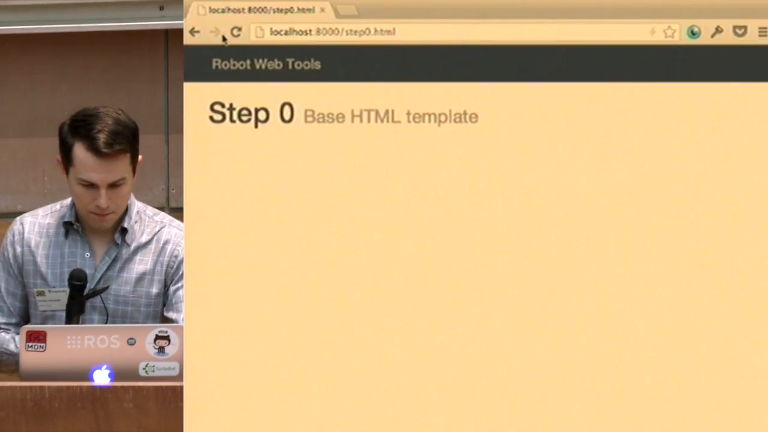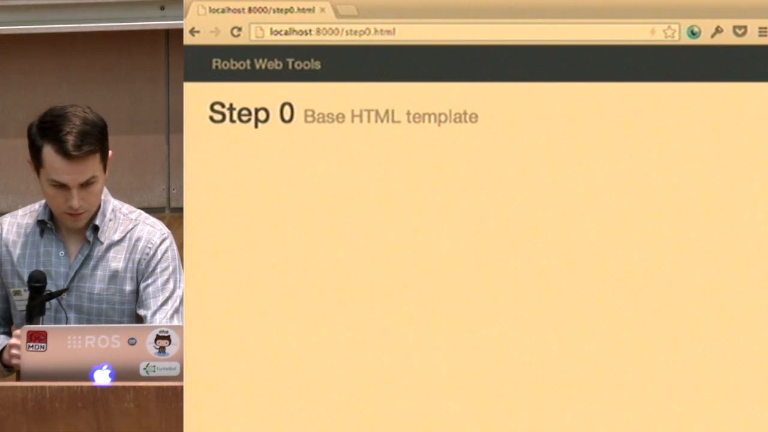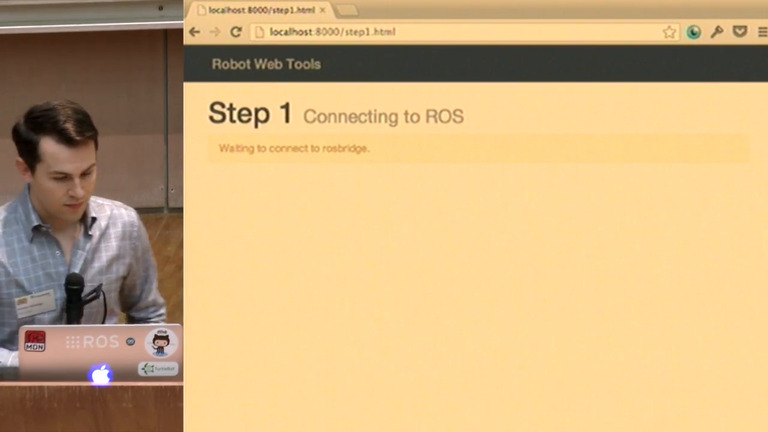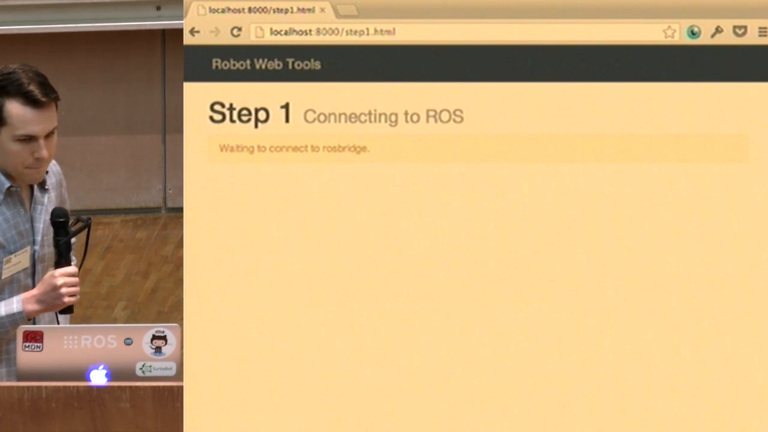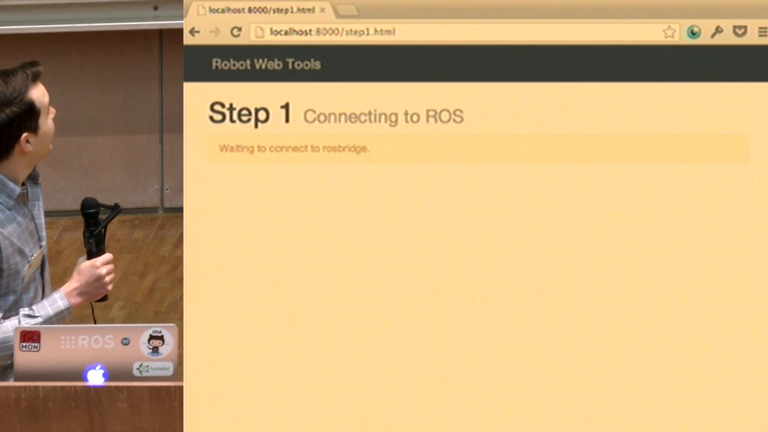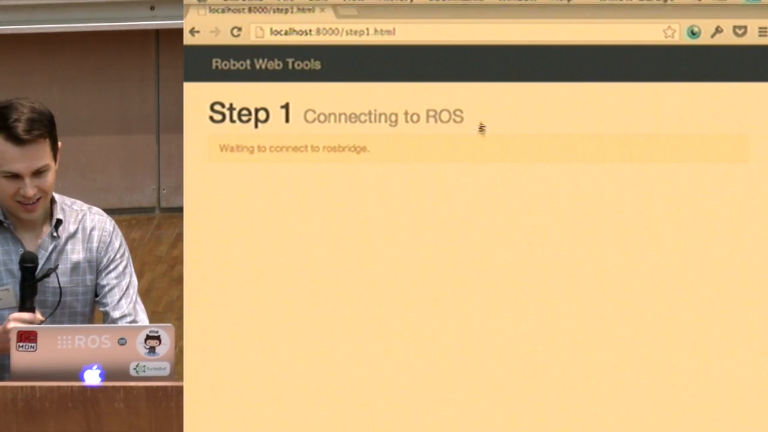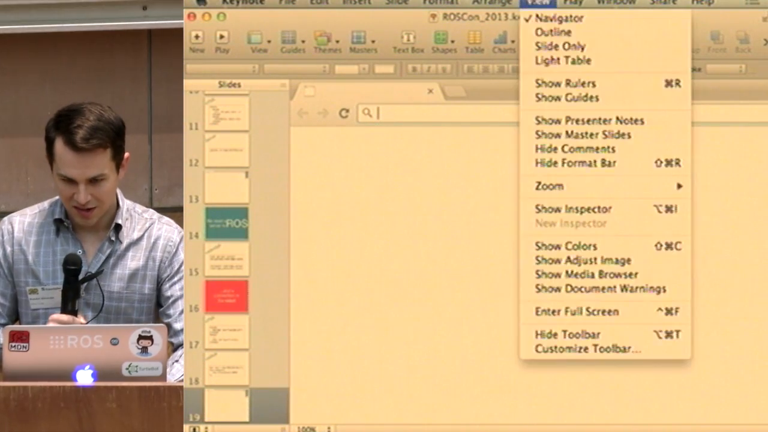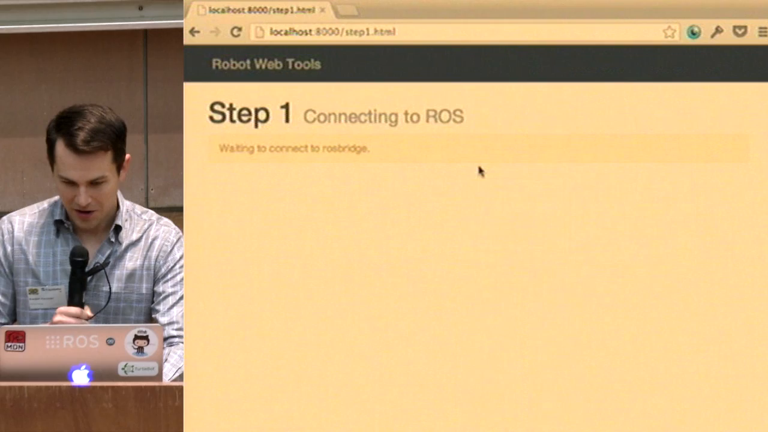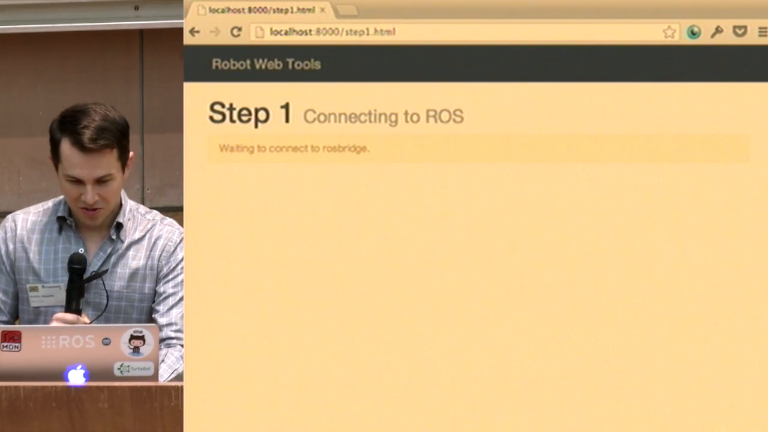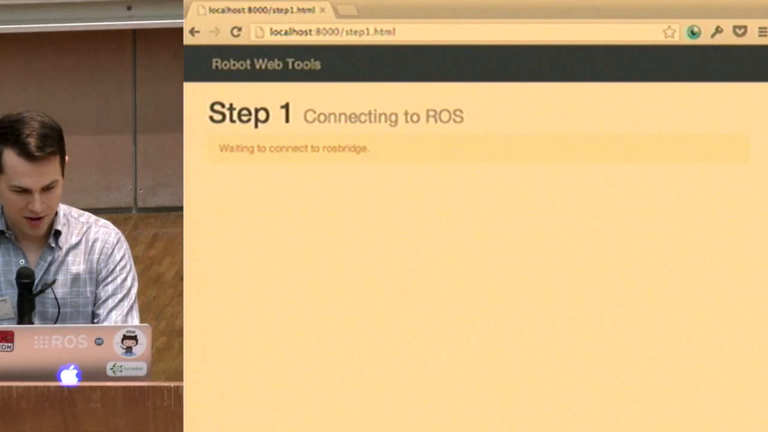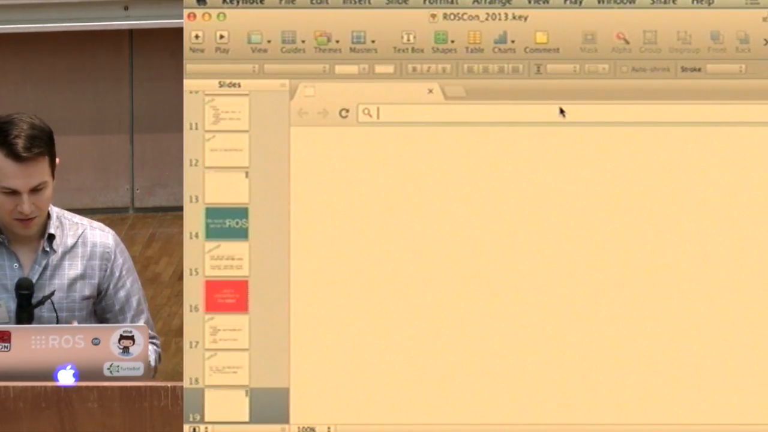And to try that out, it should eventually connect to the RosBridge running on the robot, assuming I set up my VPN correctly, which I'm afraid I did not. That is okay. I did not expect demos to work live when dealing with robots, so I have a video backup of everything.